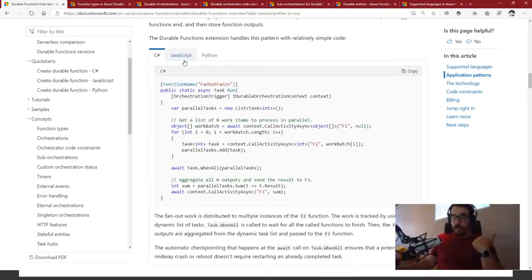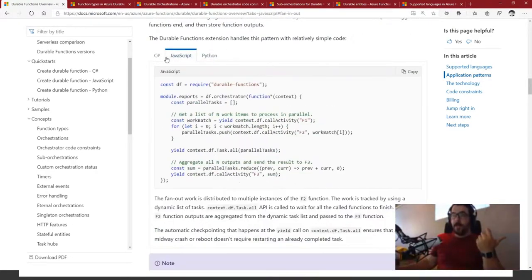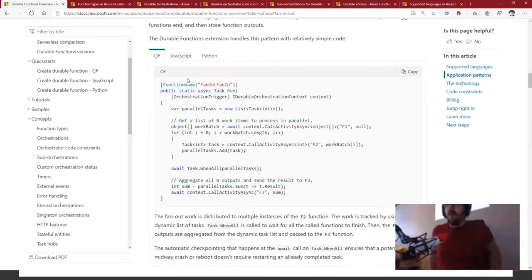I can show you in C#, JavaScript, or in Python. I'm a big fan of C#. So what we have here is a call activity async that will return an array. We're returning an array of objects, but it can be any serializable type. So whatever you want. Objects is just for demo purposes. So this is going to be an array of all the different elements that are returned from this. It could be triggered from a database. It could be triggered from an API on another service or whatever.